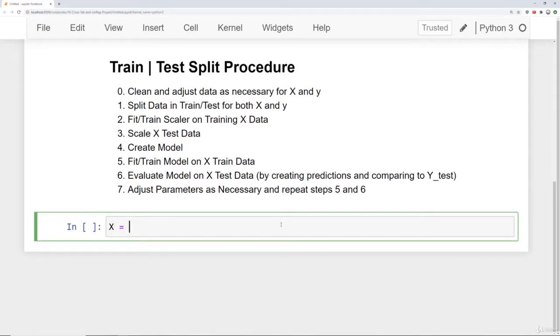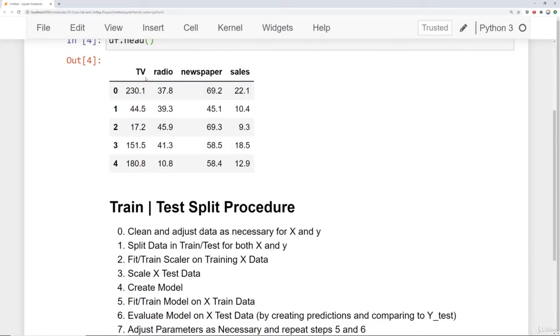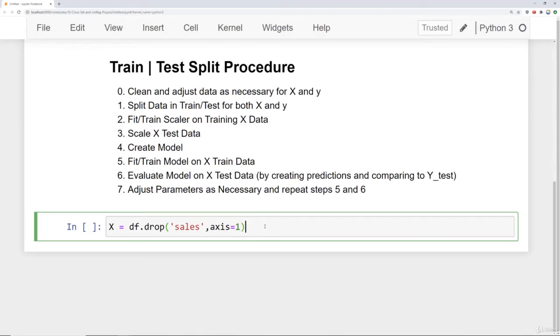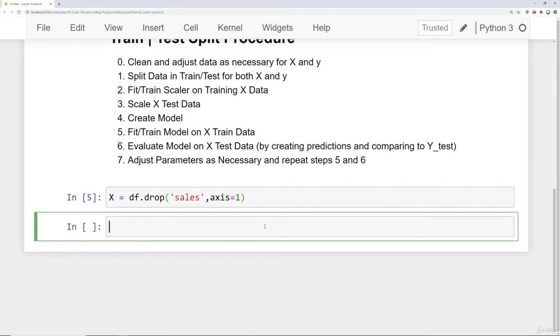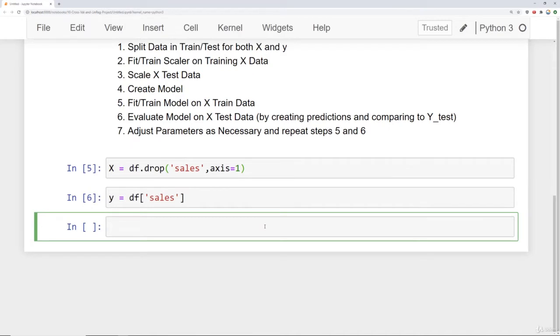We'll say X is equal to df.drop('sales', axis=1), because I know that my feature set is just going to be TV, radio, and newspaper. We'll go ahead and run that, and now let's define our y. So y is equal to the df sales column, and we've kind of figured out what's features and what's y. Next step is to perform the train test split. This is quite simple to do.